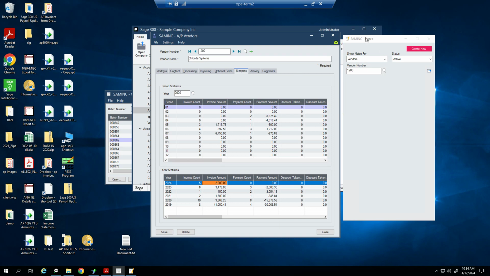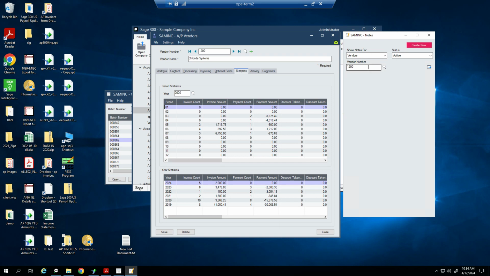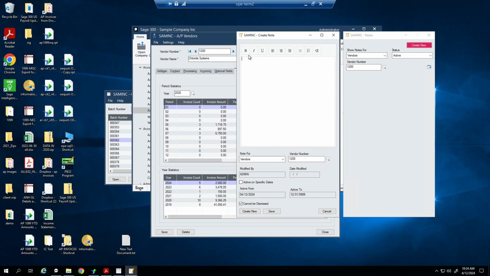Vendor notes, this will pop up and allow you to create notes for your vendors and customers. You just click create new and say, this is a note. You can actually format it and bold it and do all that. You can make it active on specific dates. You can make it so it cannot be dismissed, things like that.